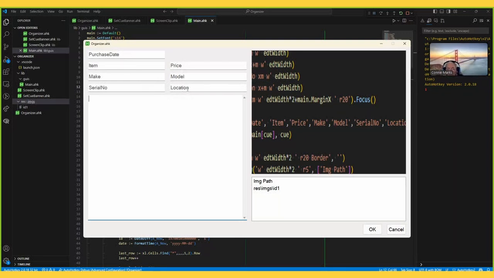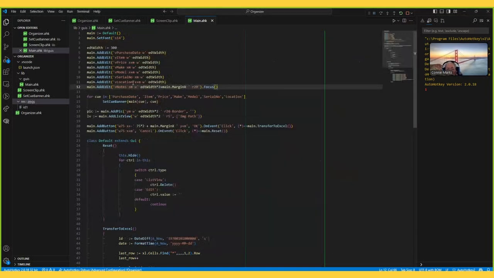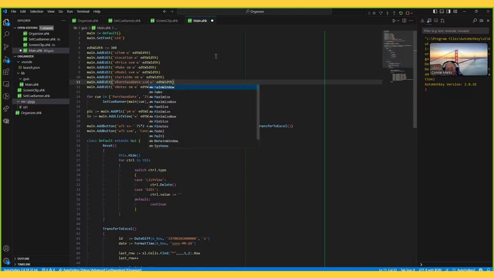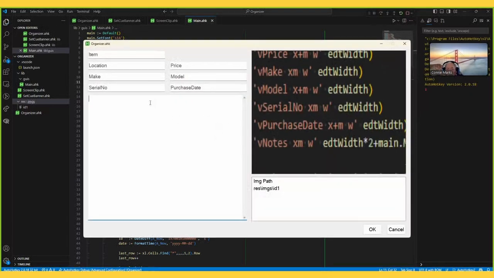Which means what I would do, put the location and the item very close to each other. Those are the most important ones. Put the item and the location, then everything else is optional. I would have item as the first thing, location next to it. Then we have purchase. I put that at the bottom. Item, location, make, model, serial number, and purchasing price of it.